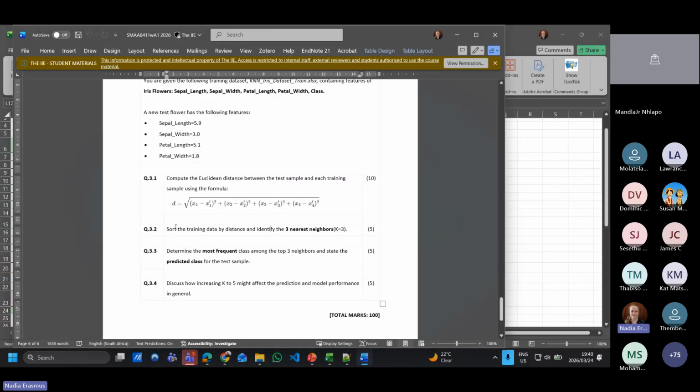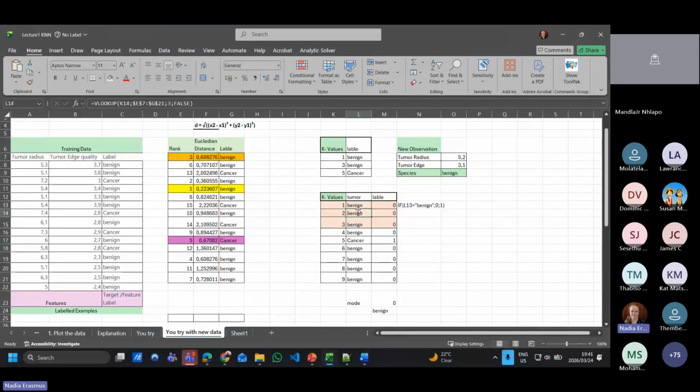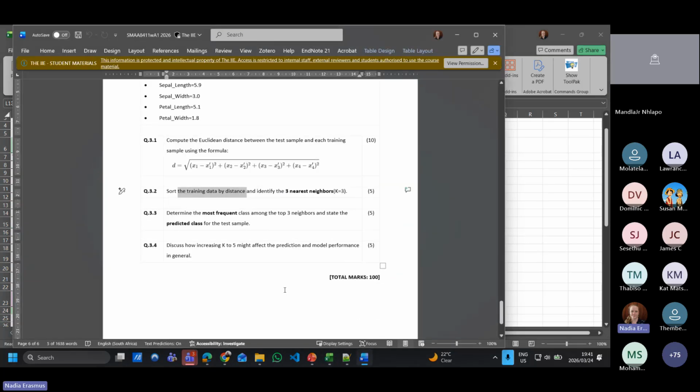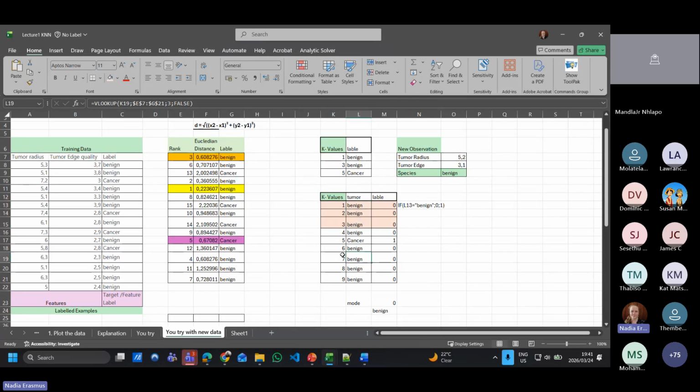So that is your training data by distance, and you have identified that it is benign. So this is your sorted value. You can just give us this part. Does that help? Yes, thank you. Okay. Any more questions?